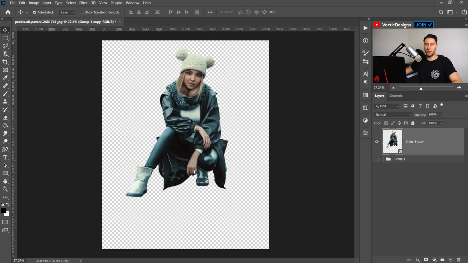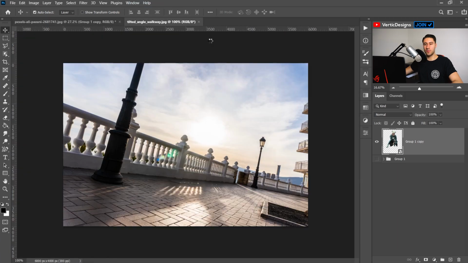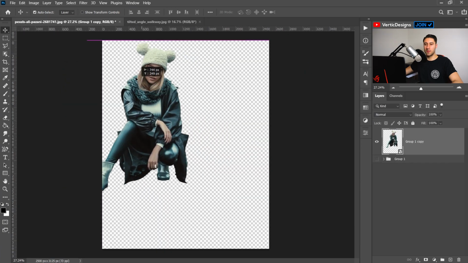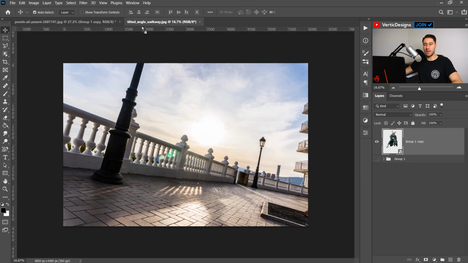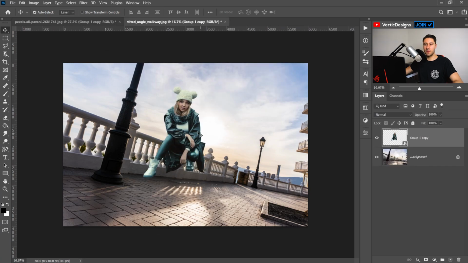So for example, if we're going to get ourselves a background and drag it into a separate tab, we can drag this one into that new one by holding it in and then letting go. I'm just going to go ahead and press OK. And there we go.